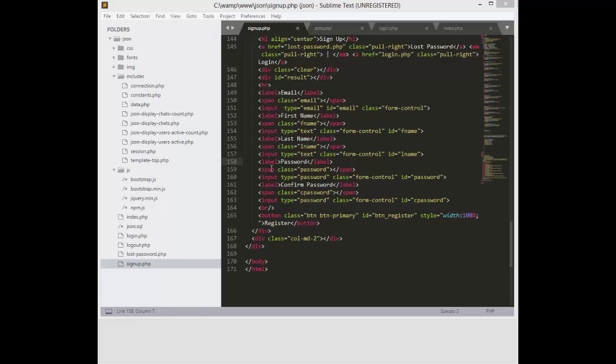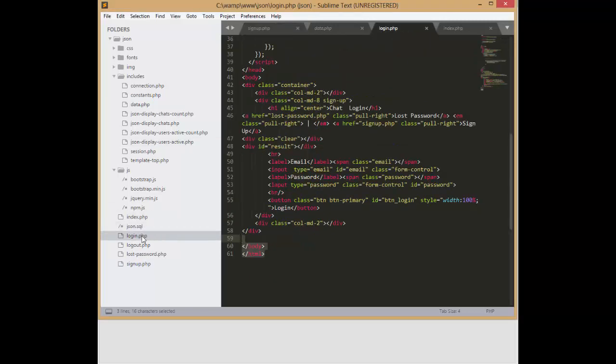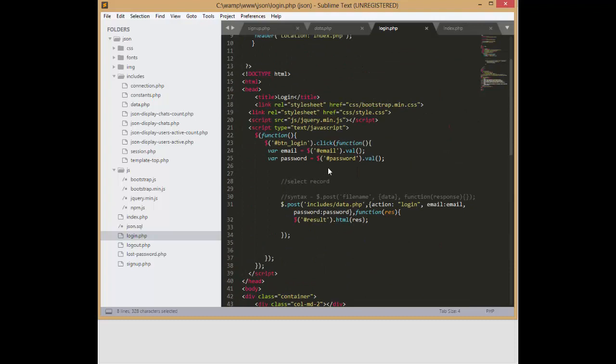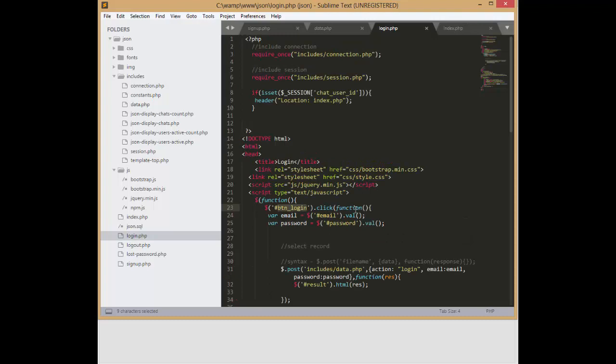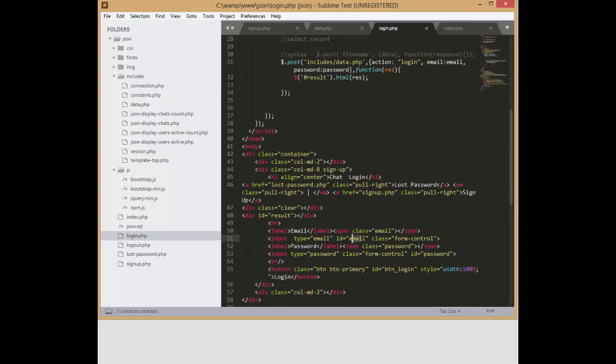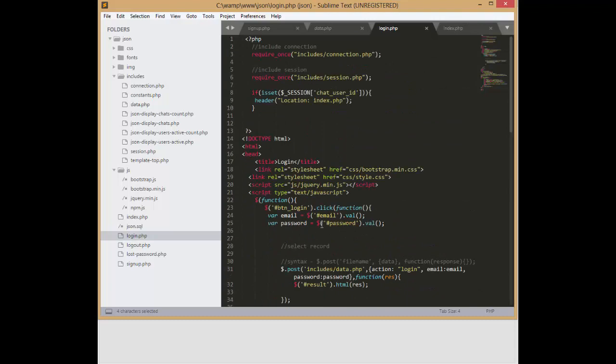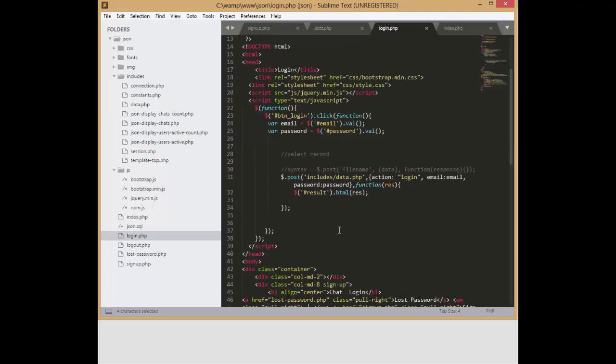Okay, so after we have the sign up, we go to the login form. So in the login form, again, we have the form itself. Using Ajax also, we check whether the button, which is the ID of the button, btn_login, has been clicked. Then we get the value by ID, getElementById. So we have the ID for email and then ID for password. Then we send our form data to data.php, which is in the includes folder.